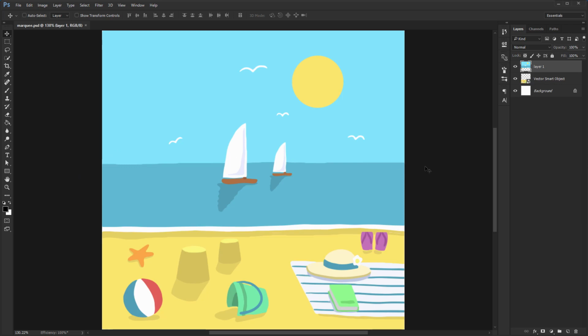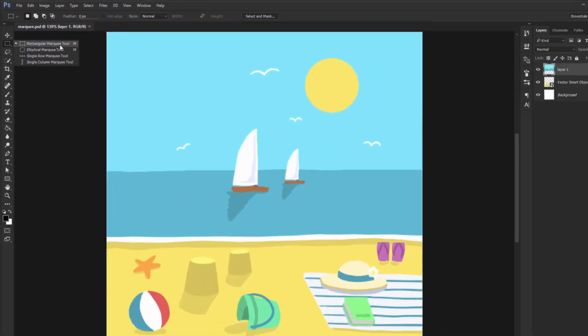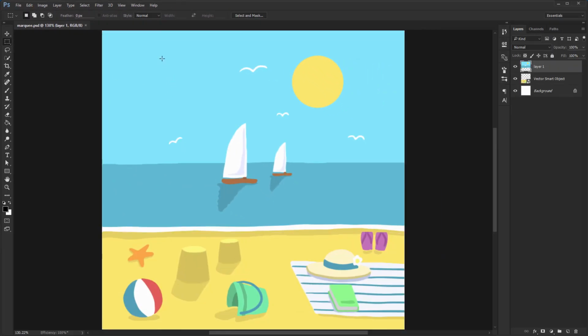Okay, let's get started. First, its hotkey is M, but you can also select it from the Tools panel on the left. It breaks down into two main tools, rectangular marquee and the elliptical marquee. The other two are rarely used, so we'll ignore them. Their name implies the differences between them, but let me quickly illustrate. Here's the rectangular marquee, and here's the elliptical one.